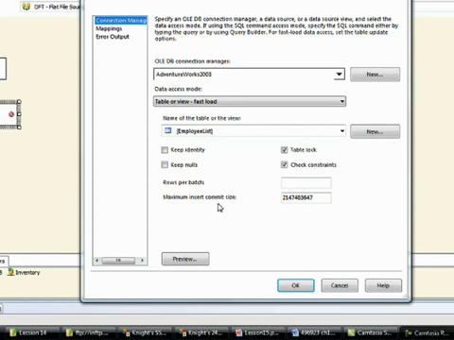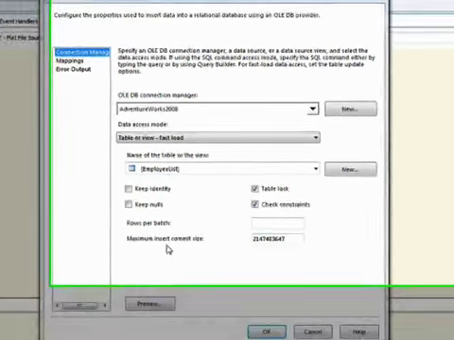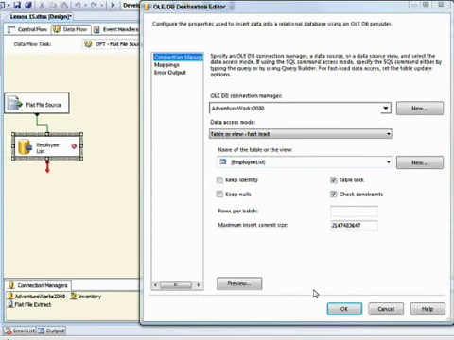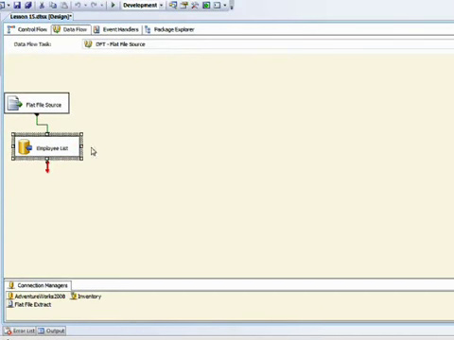The next option we have is maximum insert commit size, and what this does is it sets how large the batch size is prior to sending a commit statement. So usually you'll set the maximum insert commit size to a number like 10,000 just to increase performance. But it really depends on, like I said, the width of the columns that you're trying to insert into. So we have all the settings that we're ready for here. Go ahead and click OK, and you should see our red X disappear.